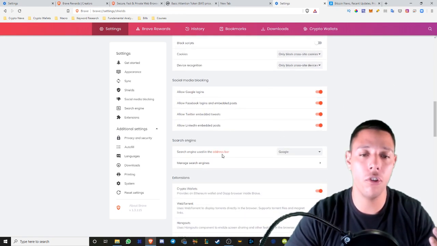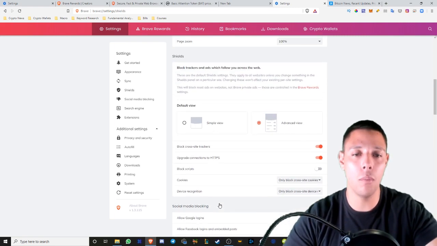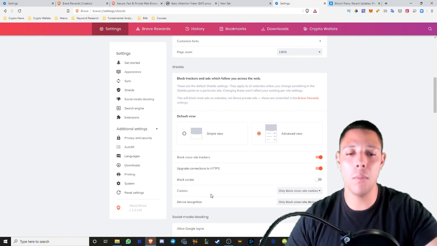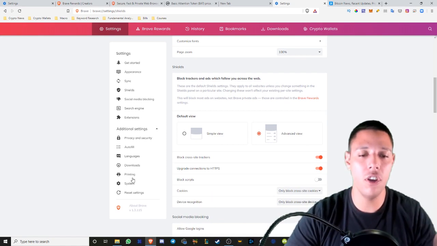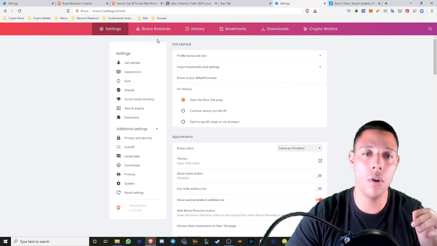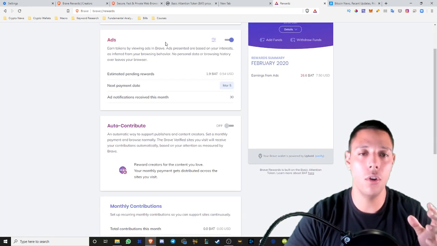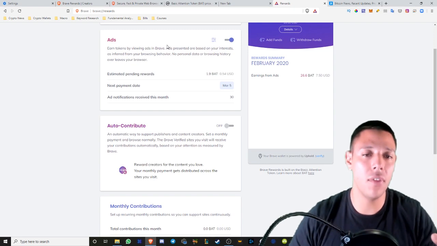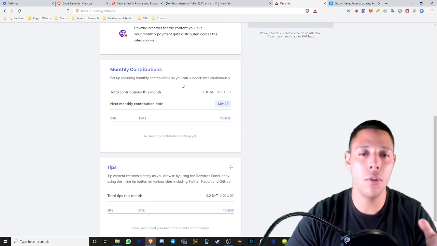You could also switch the search engine. This is basically the only thing different that I've noticed from Chrome. Everything else is the same, and I'm sure a lot of you are not messing around with Chrome like that anyways. You could obviously change the printer, the download, all this stuff, the languages, et cetera, just like Chrome. So you got the Brave Rewards that we went over, how you get paid, right? The different features. You can turn on and off the ads, right? You can auto contribute to your Brave creators and your monthly contributions.